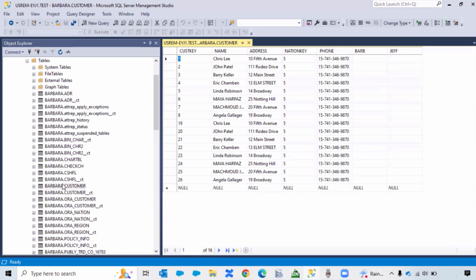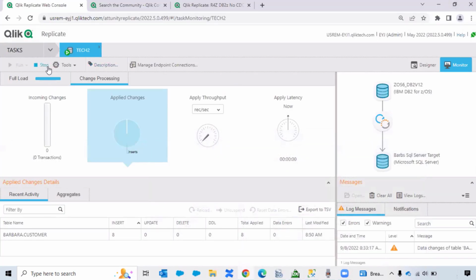Right. So to pick up those inserts that happened before data changes were turned on, what would you need to do to pick those up? Yes, you probably need to reload the table. So to redo the full load, would just a stop and start on the task do that? Yes, you can stop the task and then reload.